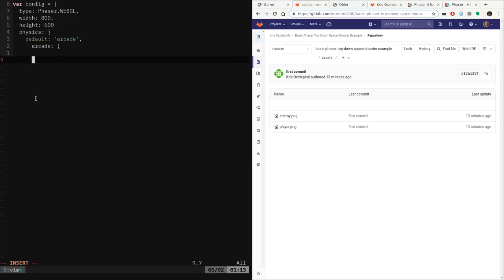We're going to say gravity, and really we can leave this blank because we're not going to have any gravity in our game, but I'm going to set gravity Y. You can have gravity pull left or right. We're going to pull up and down, but we're just going to say zero. I don't even know if we need this line in here, but I'm going to. And we're also going to set debug to false. It's set to false by default, but if for some reason you wanted to turn it on, it's right there. You just change that to true, and it will be on.